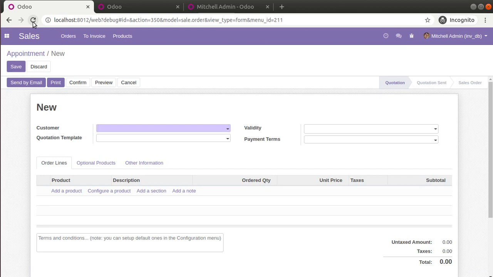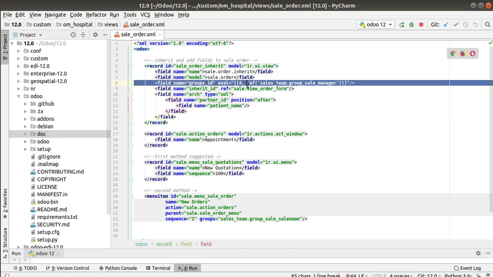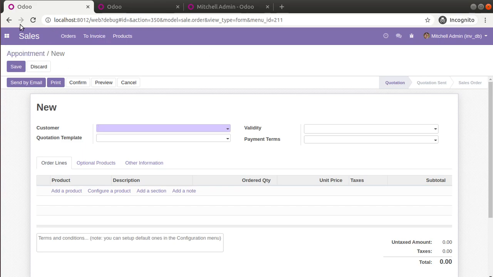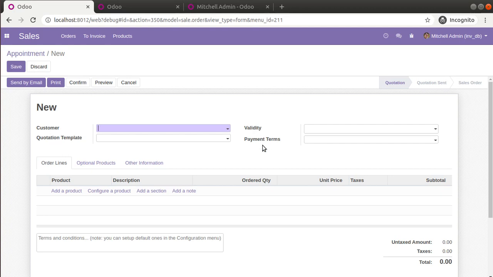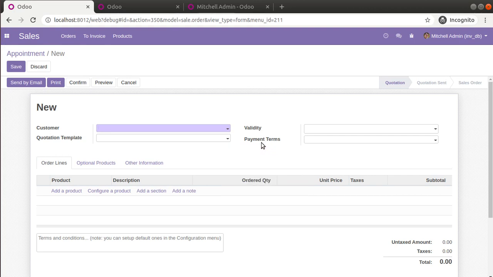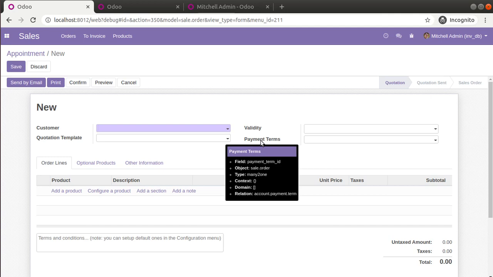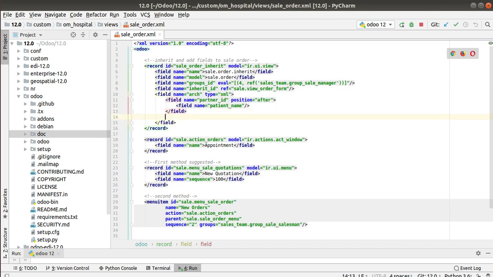So right now you can see the field patient name is not visible in this database, because the newly added field will be visible only for this user group. So that's the use case, how we can utilize this process, like assigning a view to a user group. Another case that I can explain is that right now here we have payment terms. Let's assume a case where we don't need to show these payment terms for a particular user group, like payment term ID. So I'll copy this one and put it here.